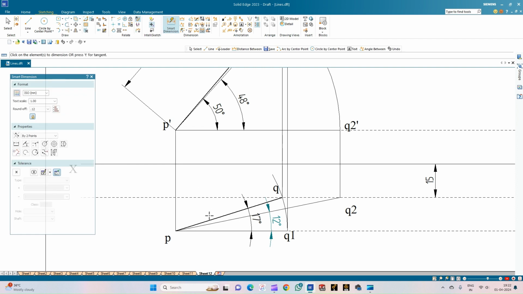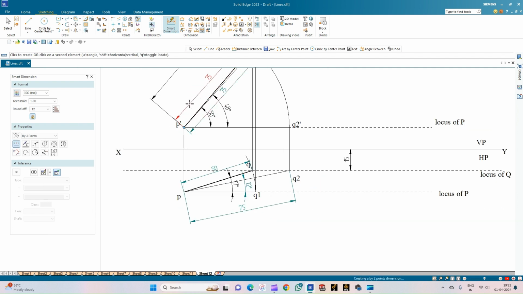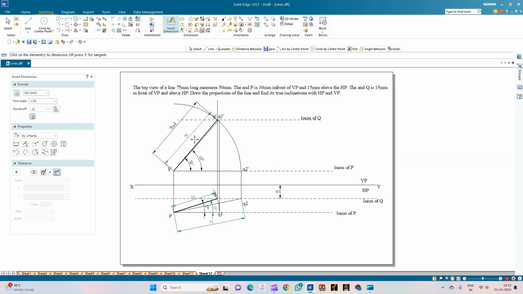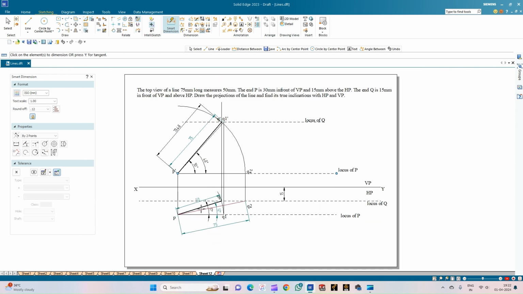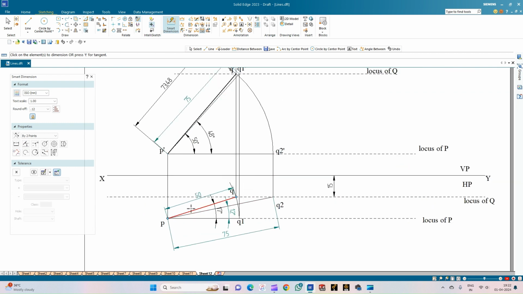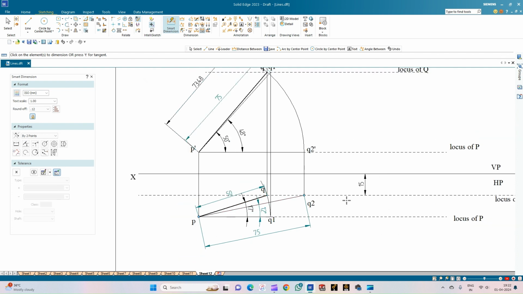And then measuring this length, so this is 50 mm and this is 75 mm, which is the true length, and here we have already measured the apparent length, and this is the true length of the line. So with this we complete the problem. So to sum up, the data given to us was the top view of the line, which is measuring 50 mm, and the apparent length was 50 mm in the top view, and the true length was 75 mm, and the projector of Q was given to us.